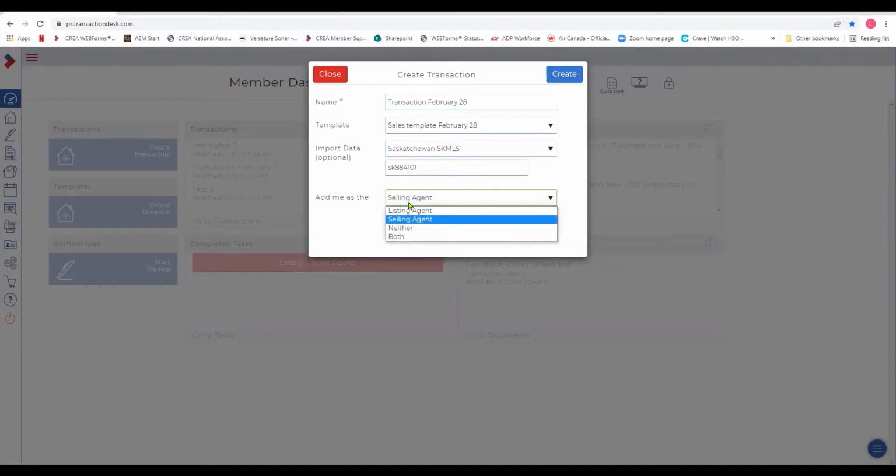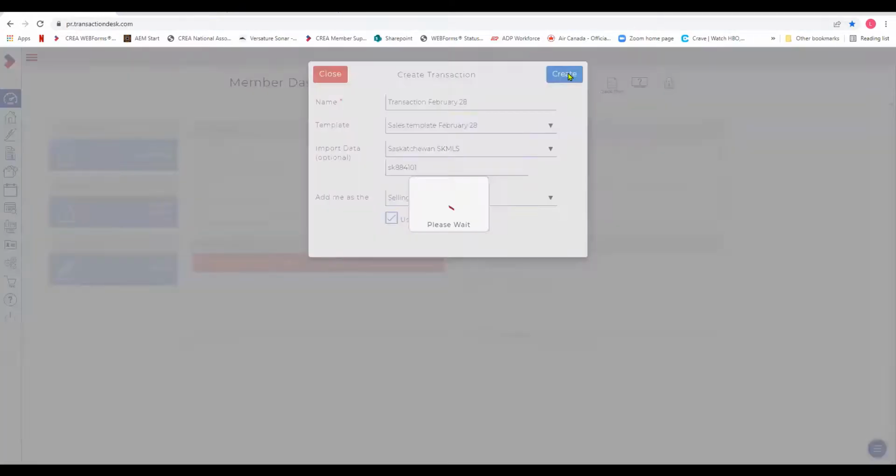And you could choose here which role or neither. That's completely up to you. And again, it's always about helping with auto population. And we're going to leave the wizard on because the wizard, as I said at the beginning, is a tool to help you along as you're creating your first transaction. Let's click on create here.